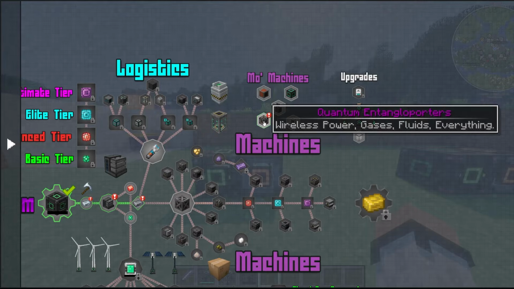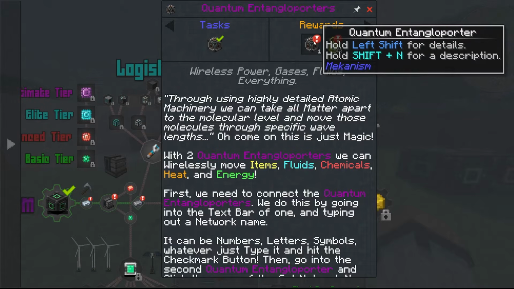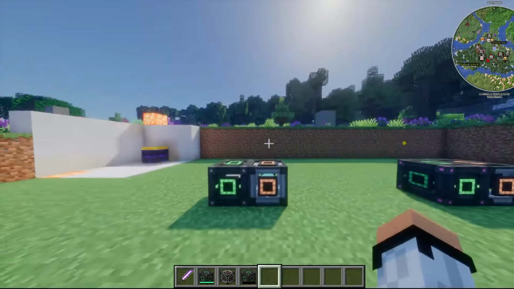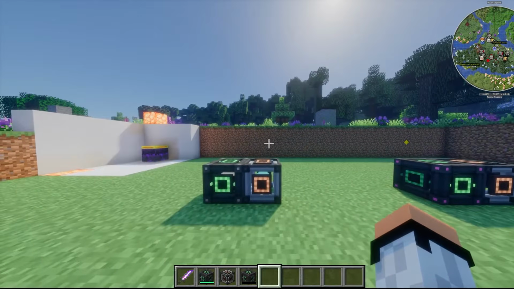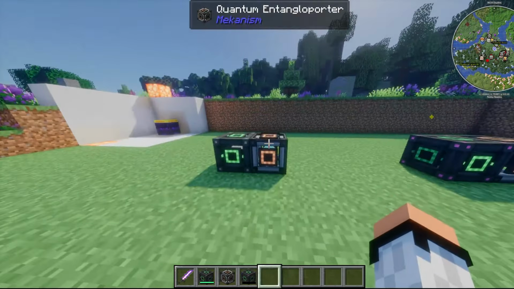If you come to most machines, there is a quantum entangloporter. Now, why am I telling you this? Unless you're planning on using more than 2 quantum entangloporters, do not craft 2. Craft 1 and select this mission as complete, because if you do, as you can see, you're getting 1 extra. I crafted 2, and when I collected my items from the mission, guess what? I had 3. So I'm telling you this just in case you want to use 2 and don't need a third one. Now, obviously, having 3 will never hurt you. Having 10 will never hurt you because they're always useful.